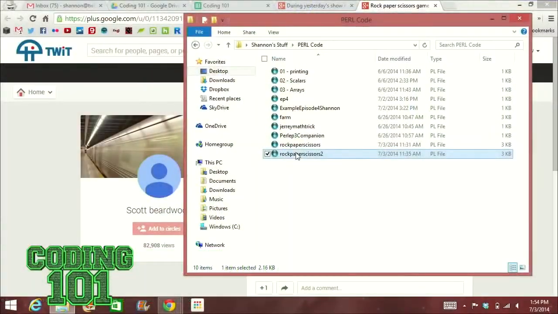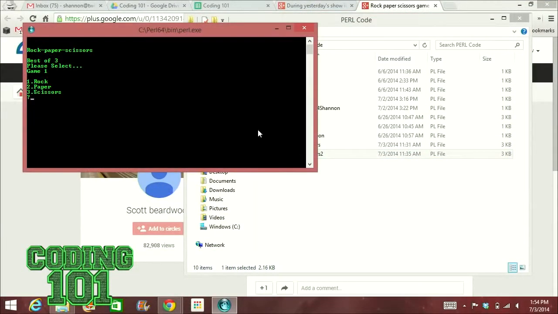So I click on rock, paper, scissors. I'll go ahead and show you what it looks like. It says rock, paper, scissors, best of 3. Please select for game number 1, rock, paper, or scissors. So I'm going to say 3 for scissors. It says rock beats scissors. Oh, I lose. I swear it's cheating.